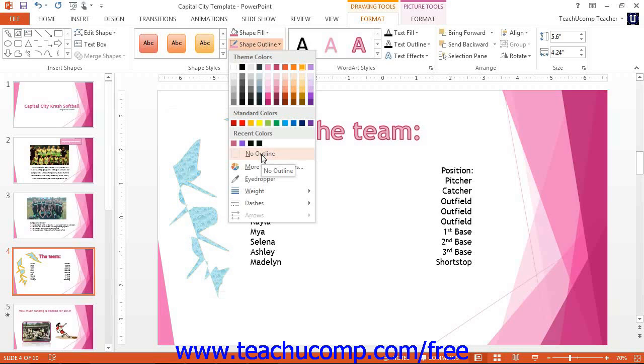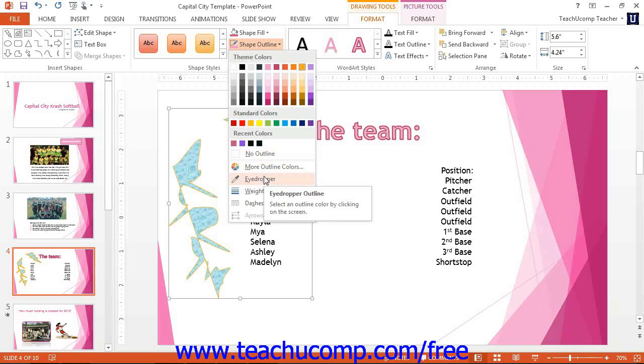If you are using PowerPoint 2013, you can click the Eyedropper command in the Shape Outline button's drop-down menu to change your mouse pointer to an eyedropper tool. You can then hold it over any color within the slide that you want it to match, such as color within a picture, and then click to select that color as the line color for your selected shape.